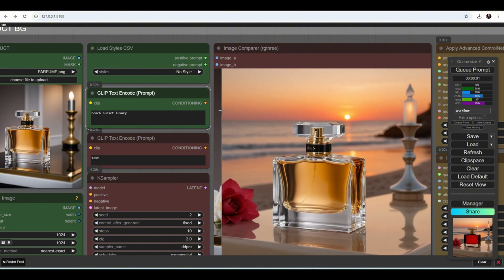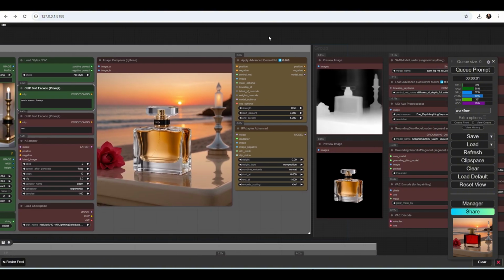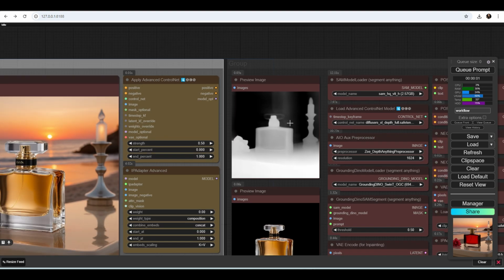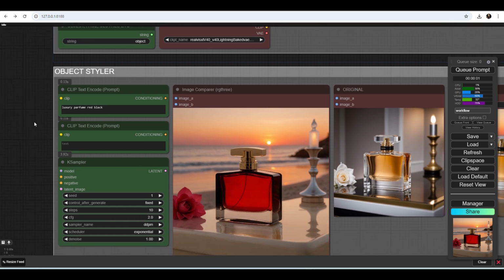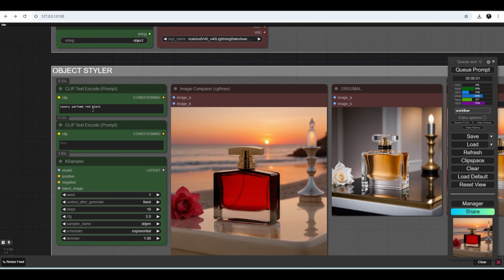Let's see how the workflow works. It generates a depth map image, which shapes the background to match the 3D space. The SAM model automatically detects objects in the image and cuts them out. With the help of the object styler, we can stylize the cutout object in any way we like.